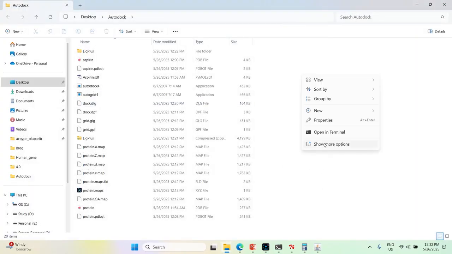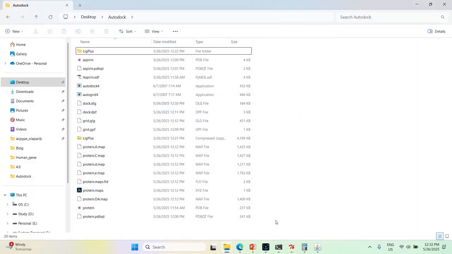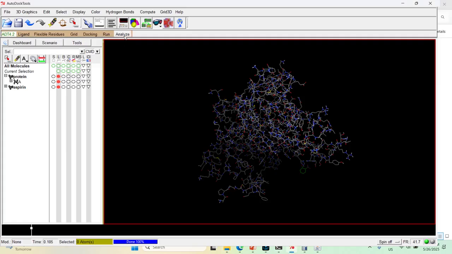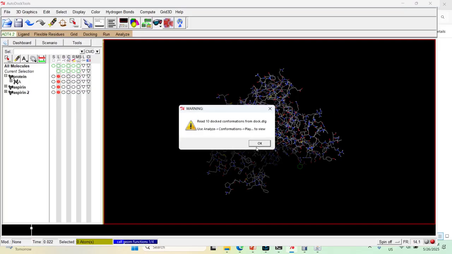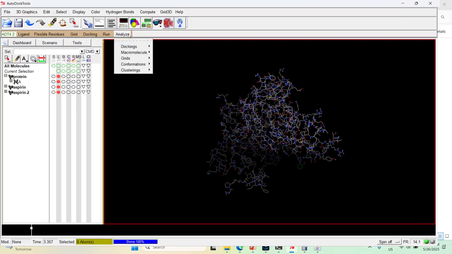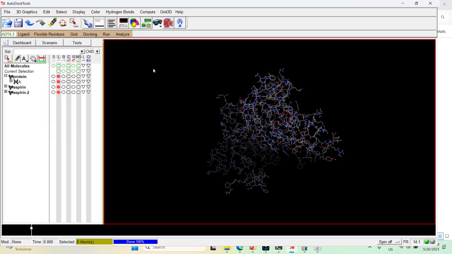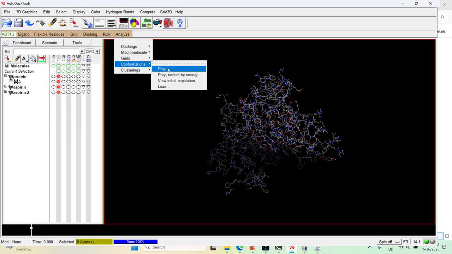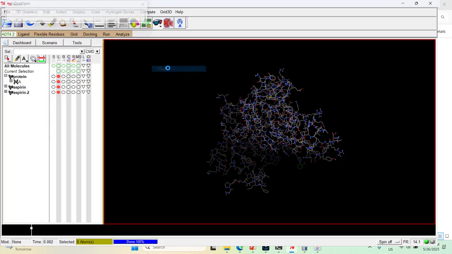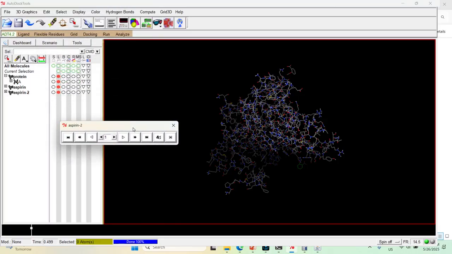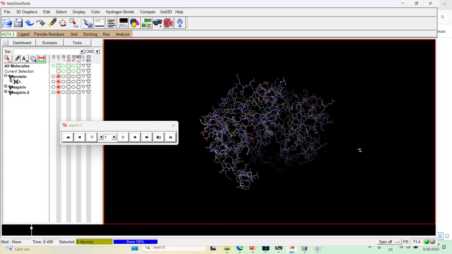How can we retrieve the protein-ligand complex files? So here, Analyze, go to Docking again. Once you open, the doc.dlg file will come. Then again Analyze. The macromolecule is already present, so we can select the macromolecule. Then Conformations, Play. Once you click Conformations, Play, a small box will appear like this.